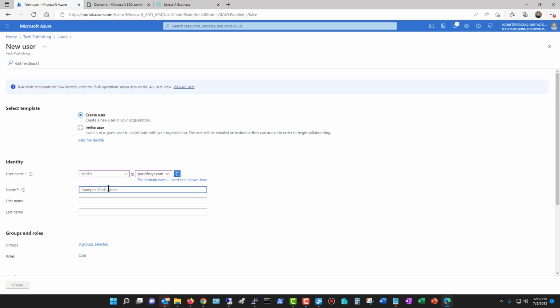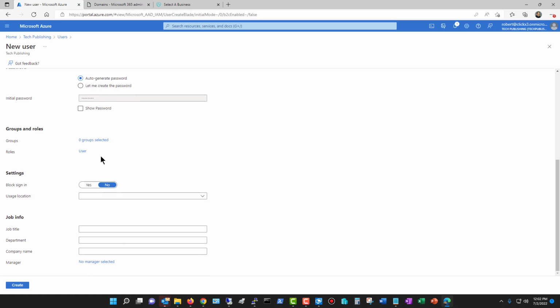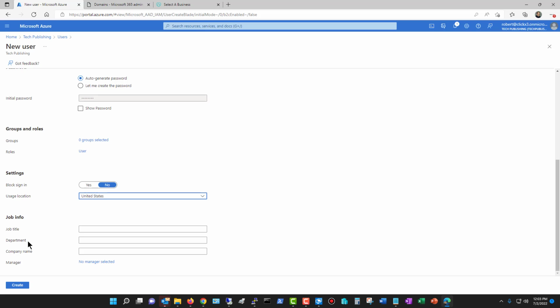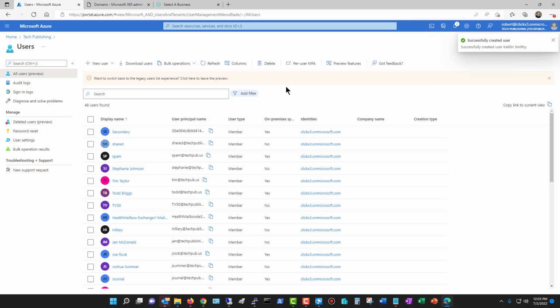I'll go ahead and finish this off, and I'll choose to auto-generate the password, although you can manually do that. Here I can add this user to groups and Azure Active Directory roles if I'd like, and I can choose things like the user location, and I'll go ahead and do that. I can also put in job title and other things, which I don't really need to do. I'll just click create. Okay, so that's all done, and I've created my user's account.